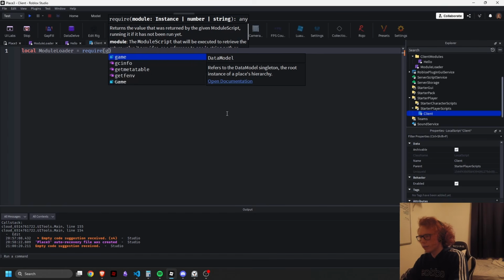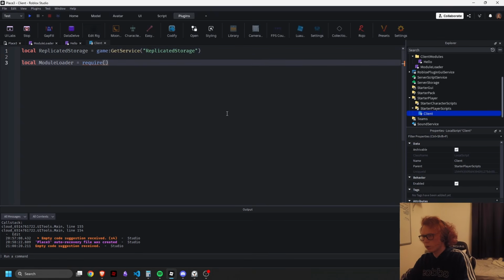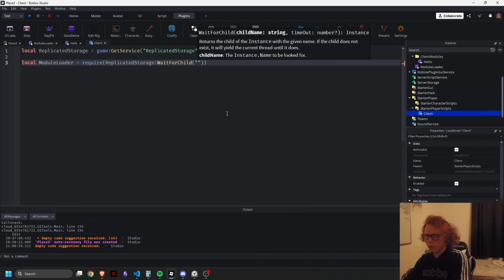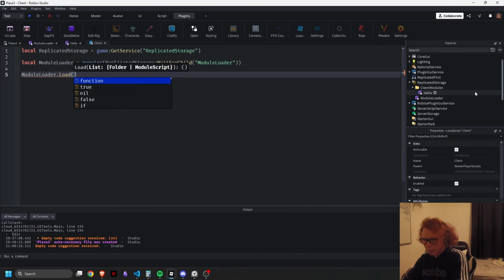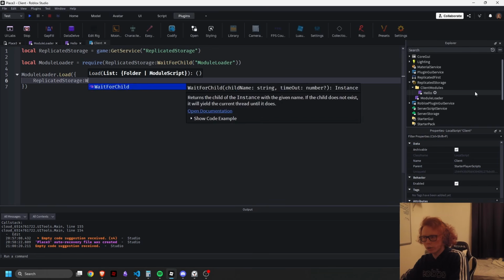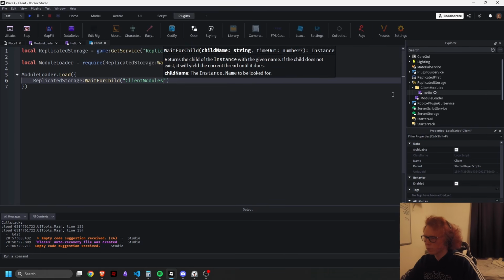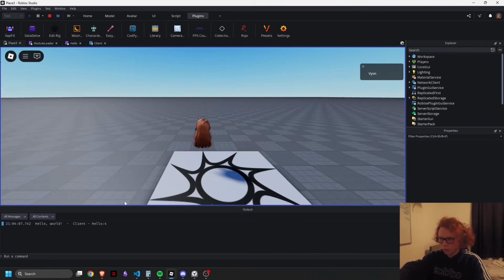We're going to do something like replicated storage, game get service replicated storage. And then we're going to say replicated storage wait for child module loader. Boom. And then we're going to say module loader get, and maybe we'll do something like replicated storage wait for child client modules. So now if we go ahead and join the game, we're seeing hello world. It's right there.